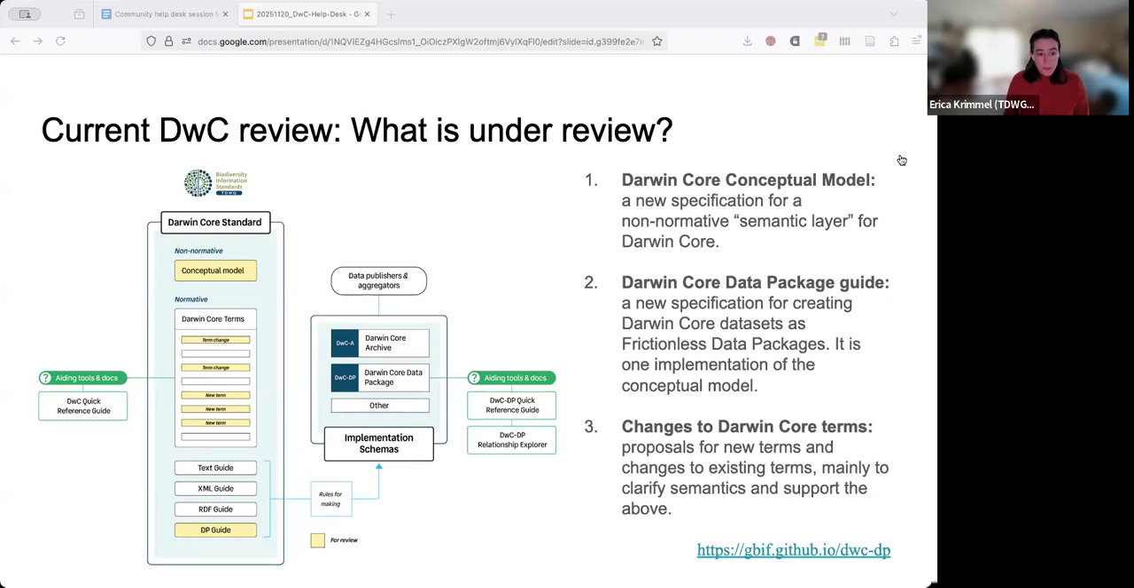What's under review right now is highlighted in yellow in the diagram. We have a conceptual model, a data package guide, and then changes to individual terms. We'll talk a little bit more about each of those very quickly.